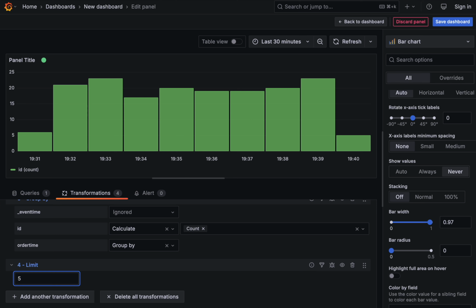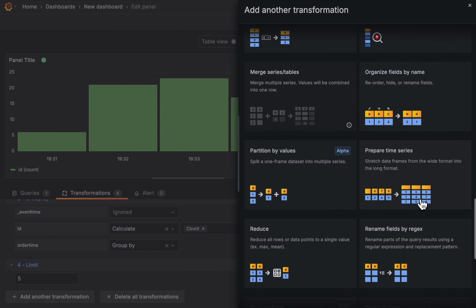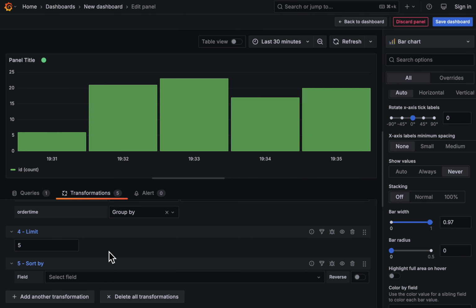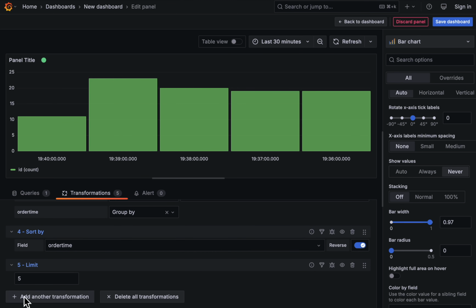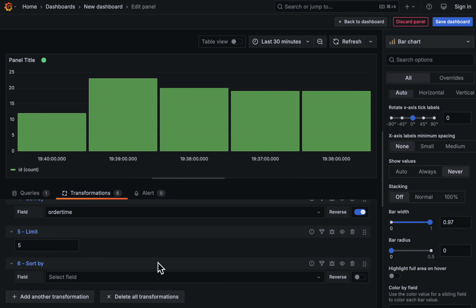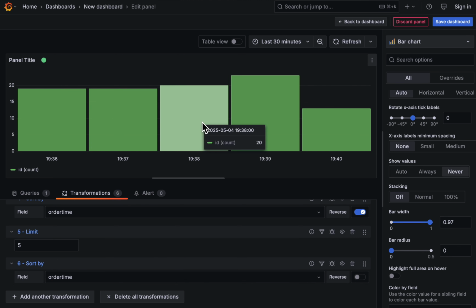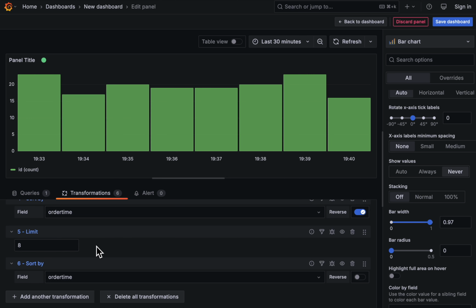Let me start with something really small, so 5. Oh, hang on, that's got me the first 5 minutes worth of orders. So what I'll do is I'll sort it. If I sort by the order time in reverse, I need to do that first, then limit it to 5, and then I'll sort it back so it's in the right order. It's a little bit hacky, but I think this will do the job. There we go. So this will get me the last 5 minutes worth, and I can play with that number, maybe 6 would be better. I'll go with 8 just for that.